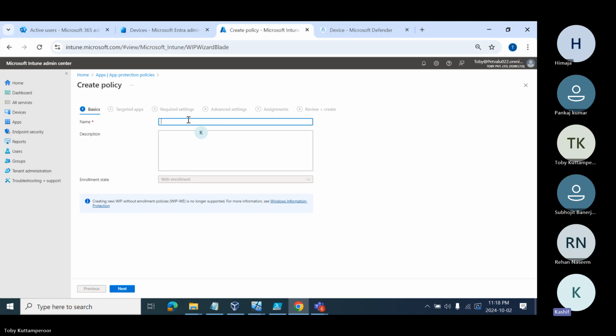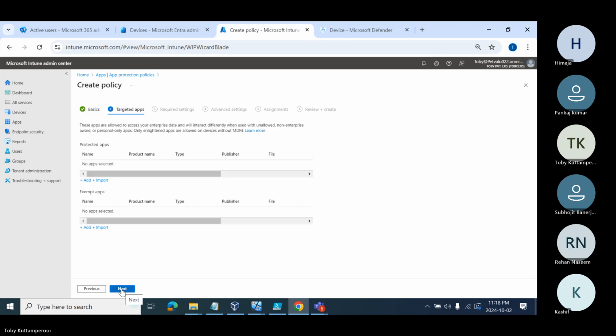Next, here we would like to add the list of applications which you would like to protect. Okay, what all applications you would like to protect. So here these apps are allowed to access your enterprise data and will interact differently when used with unallowed or non-enterprise aware or personal only apps, or enlightened apps are allowed on devices without MDM. Okay, so let's see how that works.